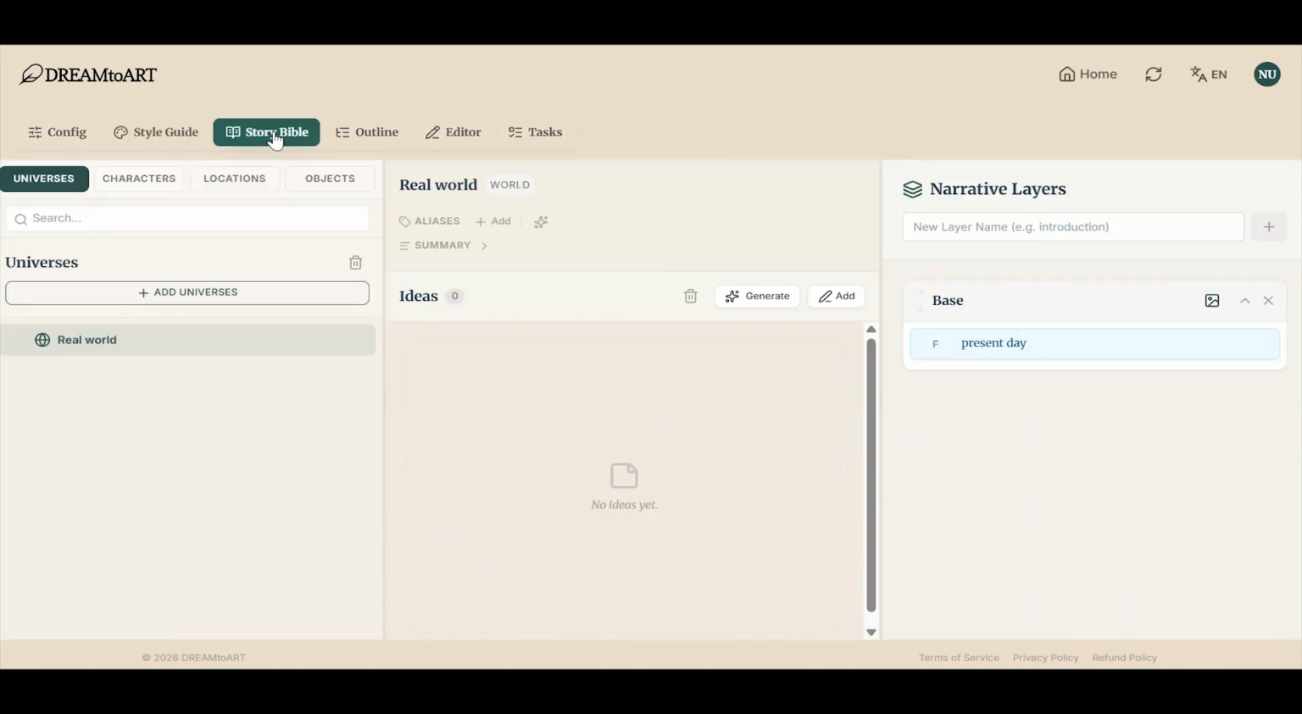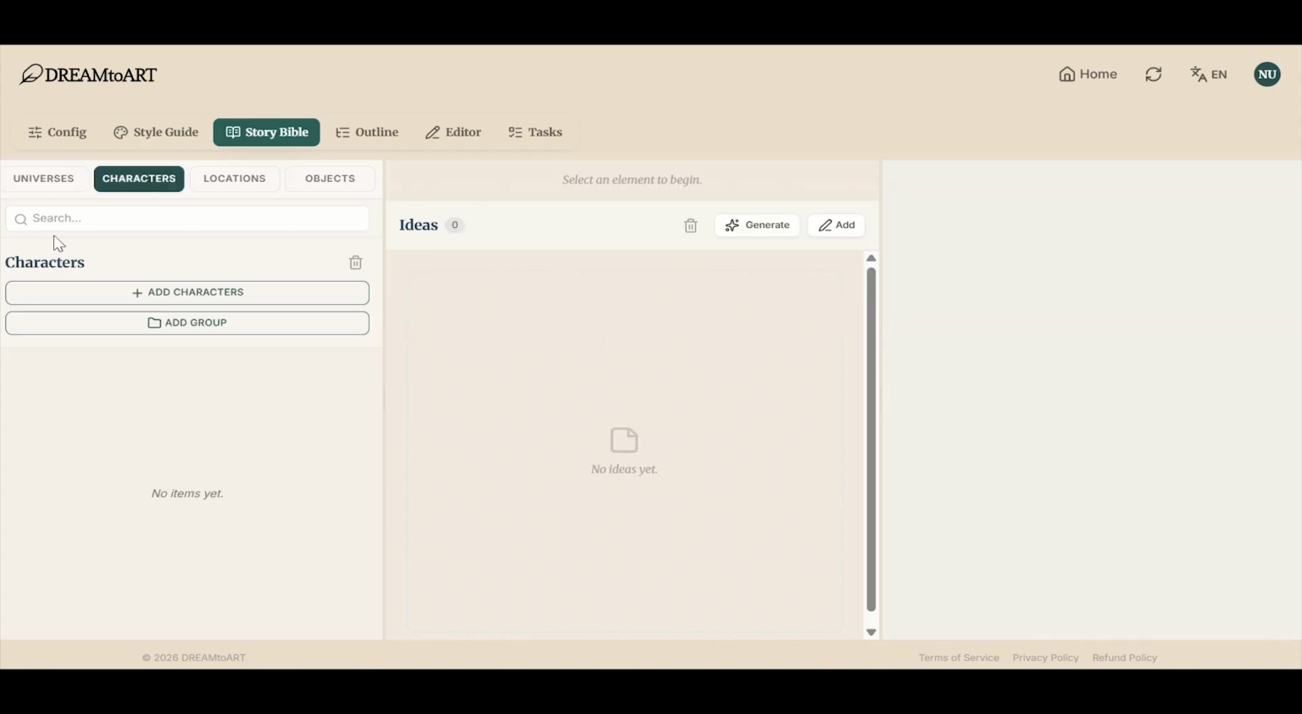Now I open the StoryBible section. This is where we create the foundation of the story: worlds, characters, locations, and objects. Let's start with the world. Our first world will be the real world, present time. I leave it as it is and move on to the characters.